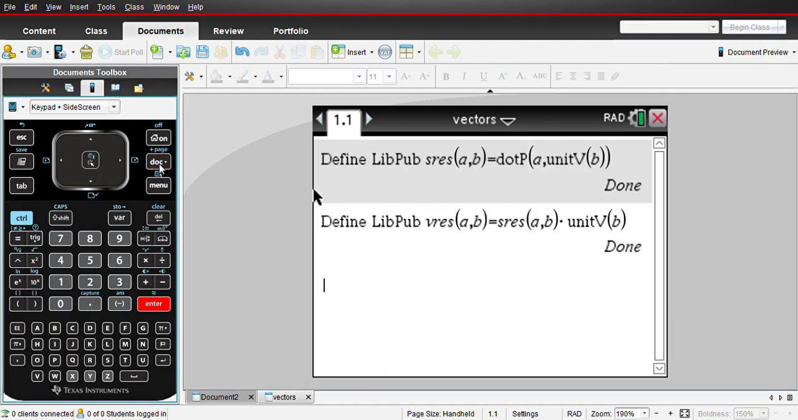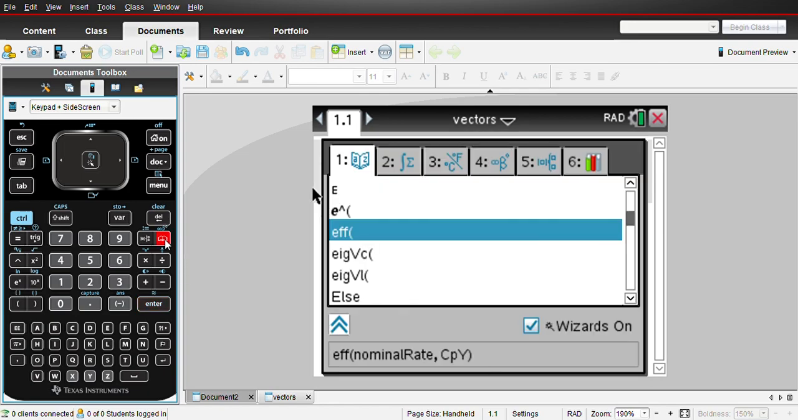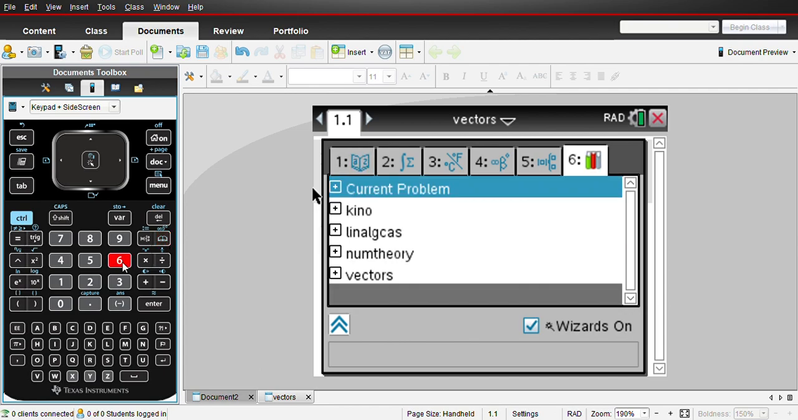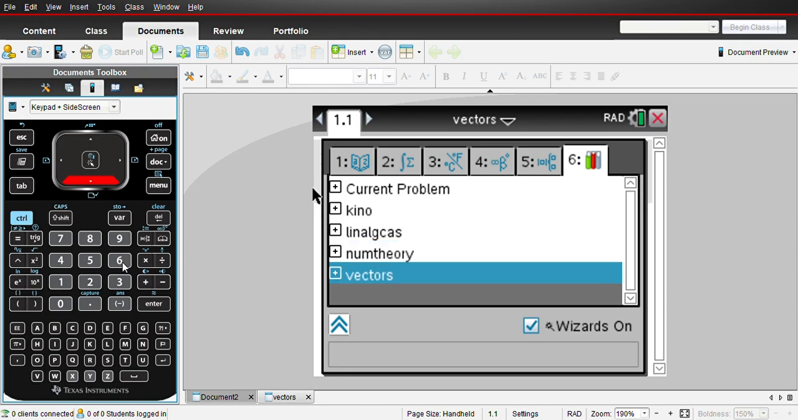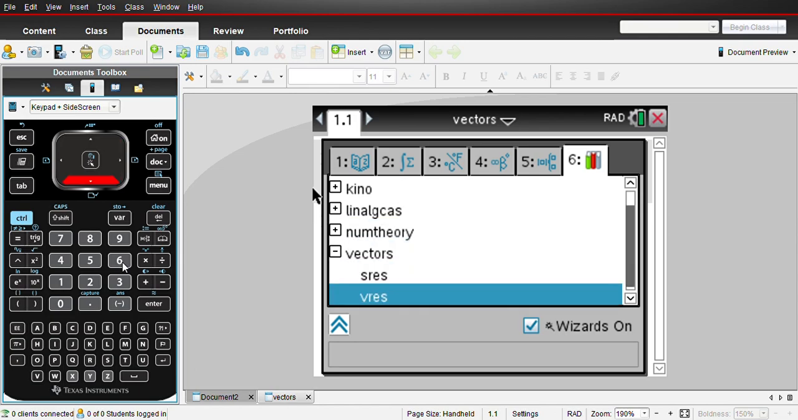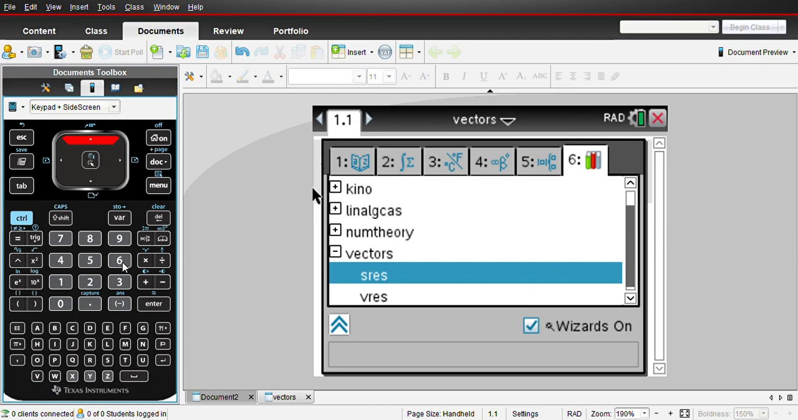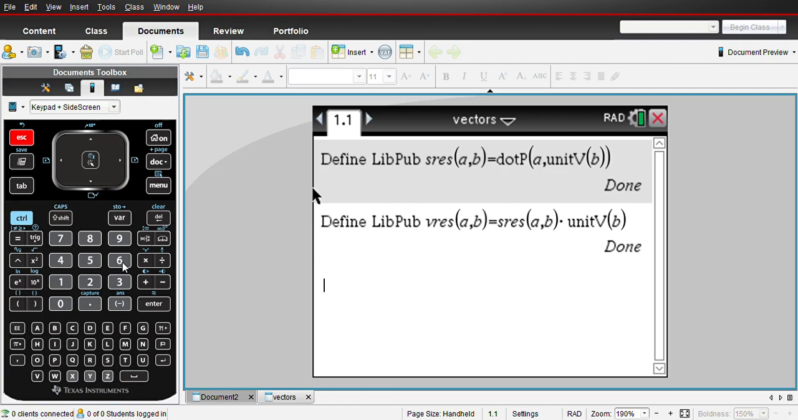Alrighty. And lastly, when working with the public library, I want to then go doc and refresh libraries. So now when I go to my library, that book button, that catalog button, and press 6 on the CAS, I've got there now a vectors folder which has my two commands. Alrighty, so let's see these things in action now. So what I'm going to do is insert a notes page.